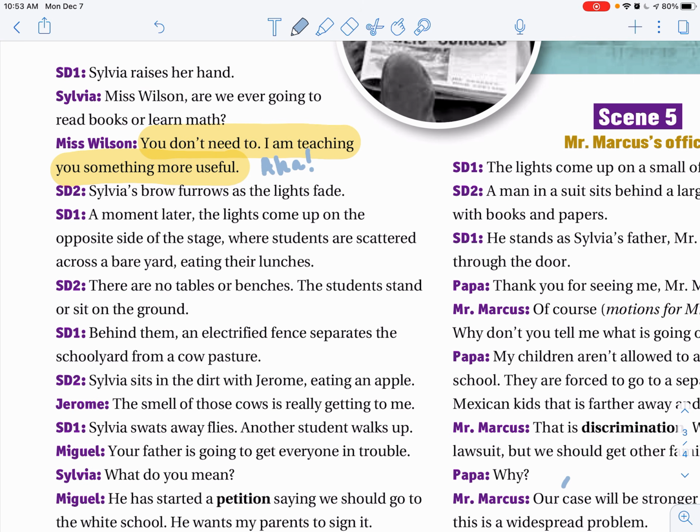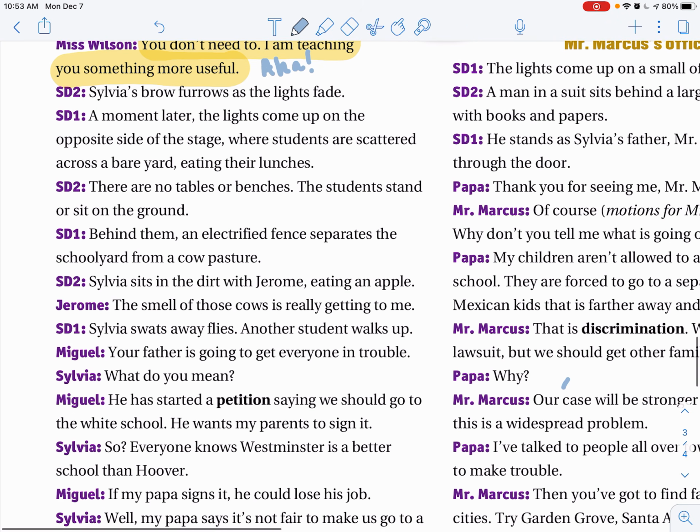A moment later, the lights come up on the opposite side of the stage where students are scattered across a bare yard eating their lunches. There are no tables or benches. The students stand or sit on the ground. Behind them, an electrified fence separates the schoolyard from a cow pasture. Sylvia sits in the dirt with Jerome, eating an apple.